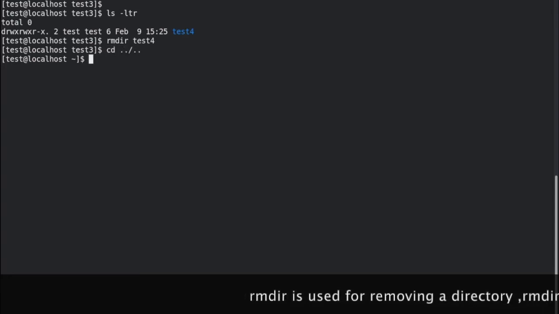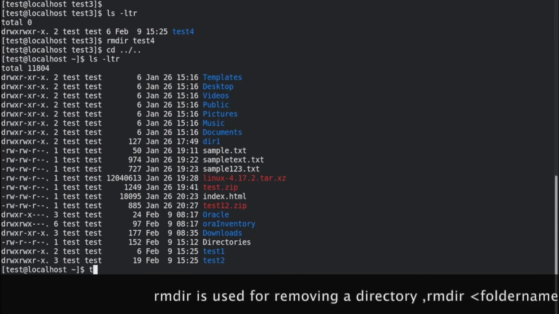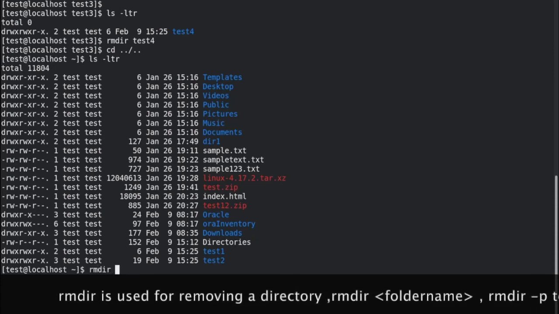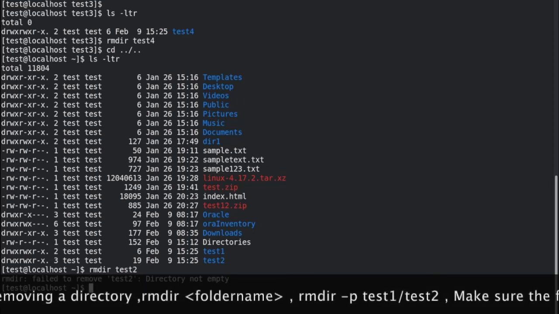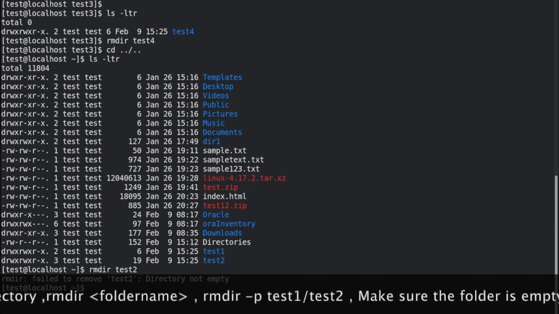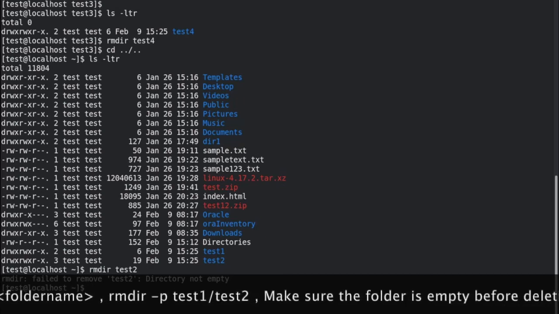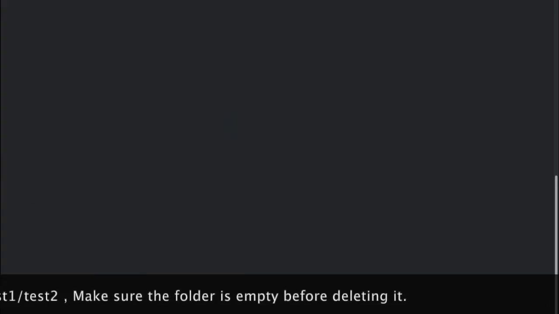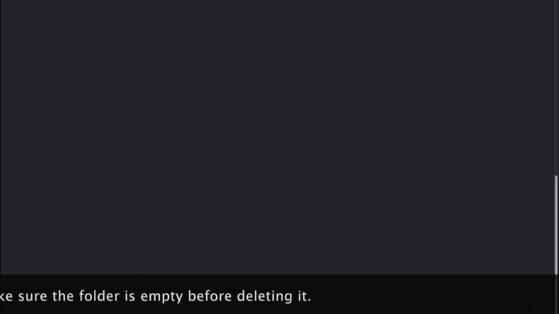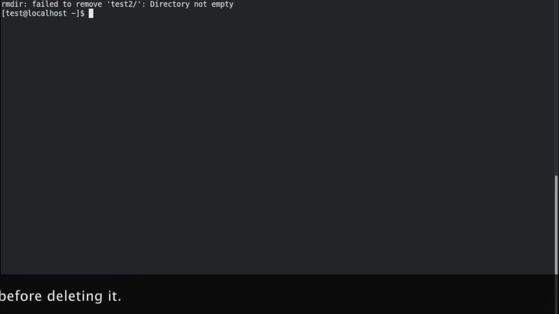Now if I go outside, I want to delete test2, rmdir test2. It is saying it cannot delete the folder test2 because there is another folder inside test2 and this directory is not empty, so that is why it is not able to delete it. So if you get this kind of error, then you can use the rmdir -p command and test2 and test3. So you can give both folder names, and then you can delete both the folders using this.